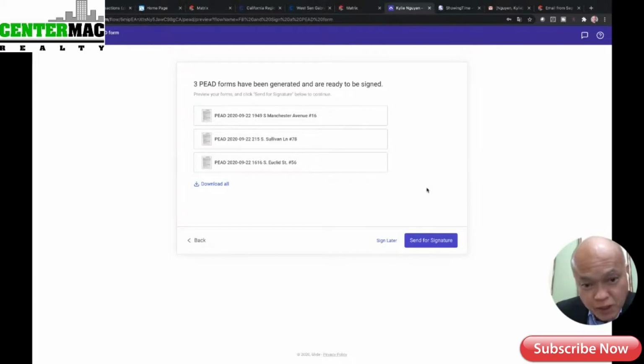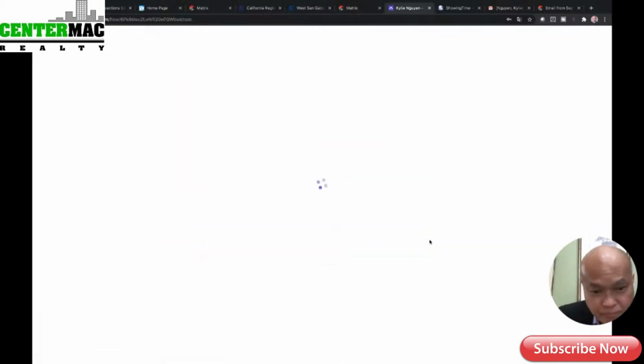Now it will come to me for my signature, and it will go to my buyer for her signature. The minute I click send for signature, these 3 forms will go out for signatures. If you click sign later, you can always click sign later if you have other properties you want to add. But for right now, for demonstration, I'm just going to click send for signature.